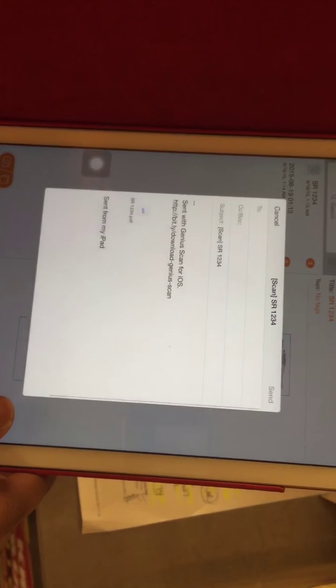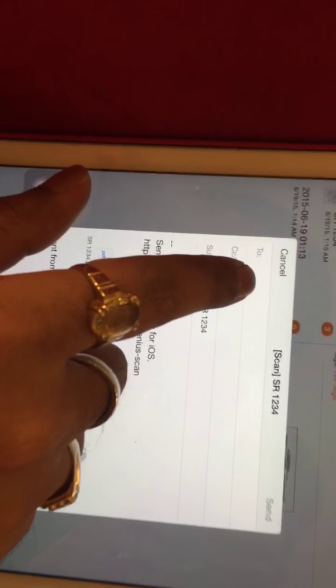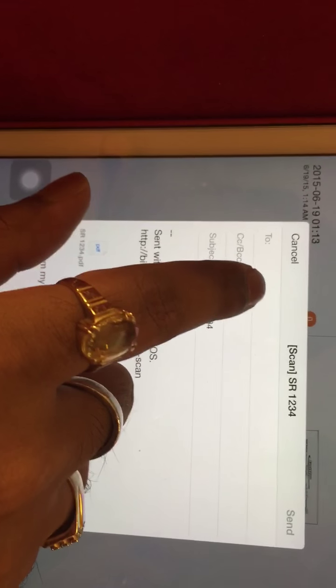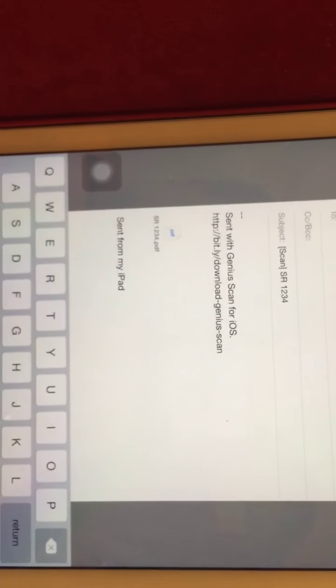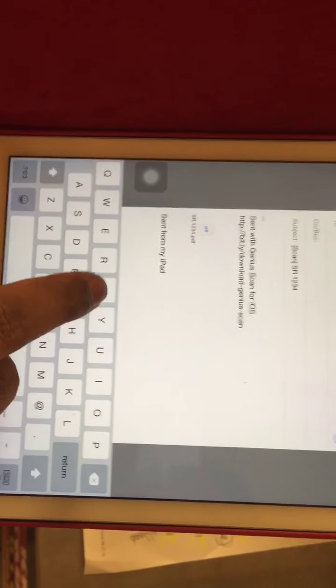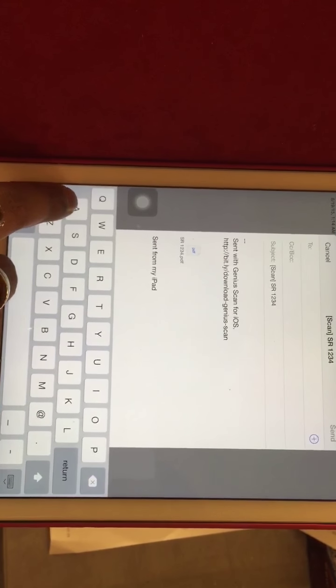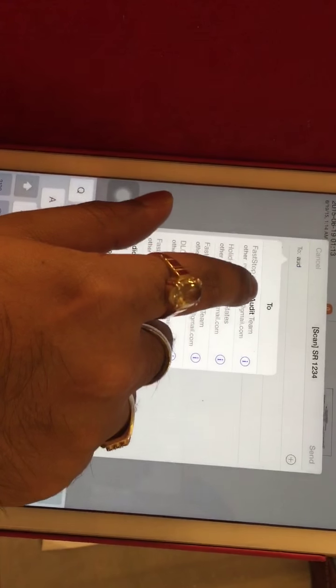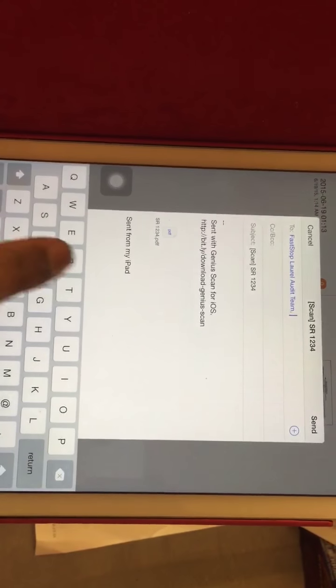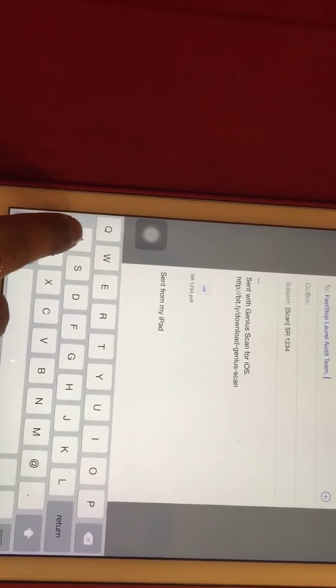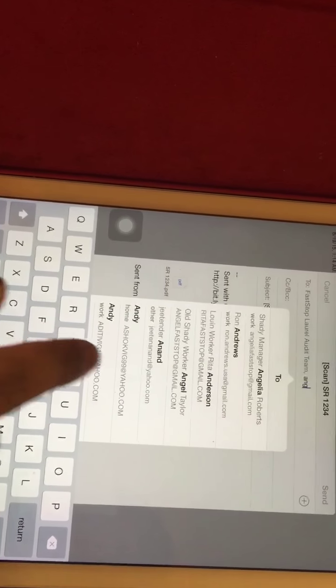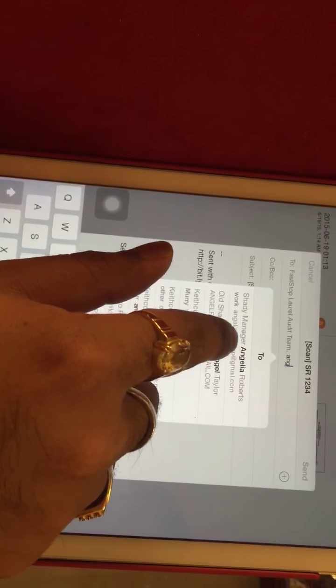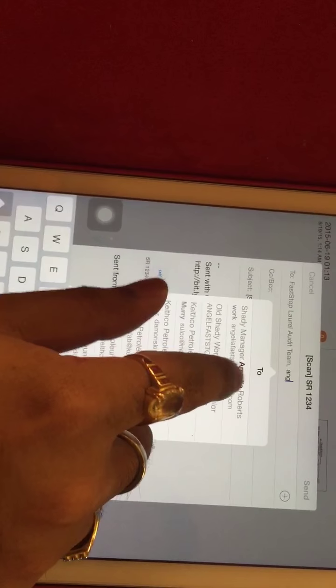Now it says creating file. So where do we want to send this to? The very first person it's going to go to is the audit team, so you will start typing AUD. See, it shows you Laurel audit team, so you're going to select that. Then you always send it to your manager. In this case, the store manager is Angela, so you start typing ANG. There you go, it pulls up right there, Angela Roberts, store manager.